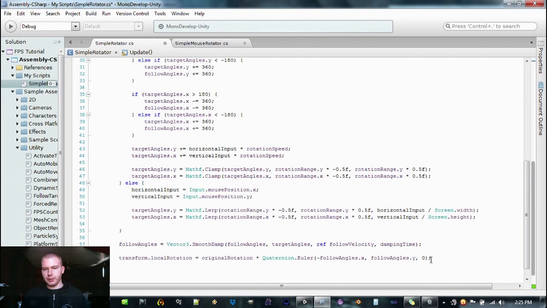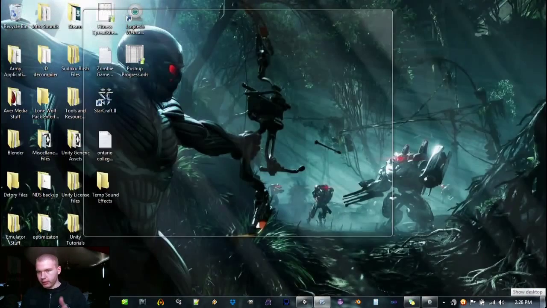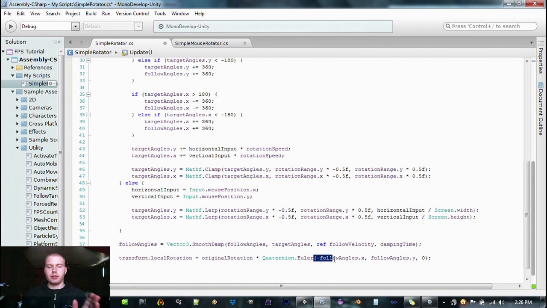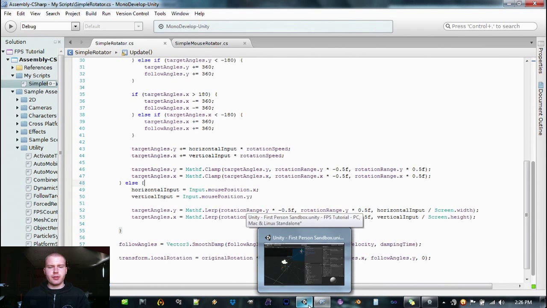The only reason we do that is because we want to make sure that there's no rotation on the z-axis, which is going to be kind of the guy rotating this way. And we apply a negative follow angles. That way, when we rotate to the right with our mouse, the guy actually rotates to the right. Because if we keep it positive, as we move our mouse to the right, the thing is going to rotate to the left. So we just apply a negative there to make sure it follows our mouse. All right. So that's it for the simple rotator.